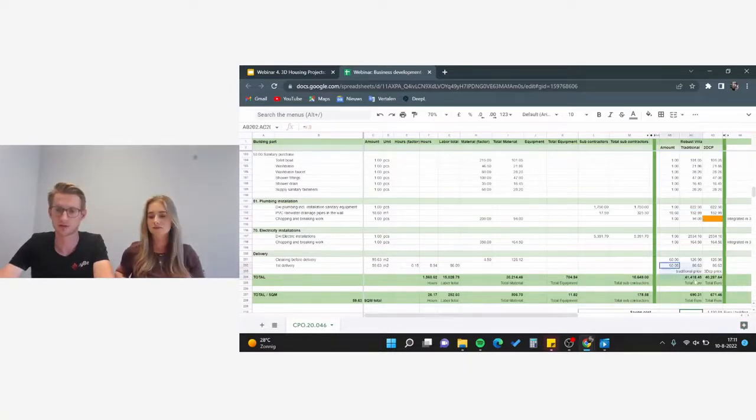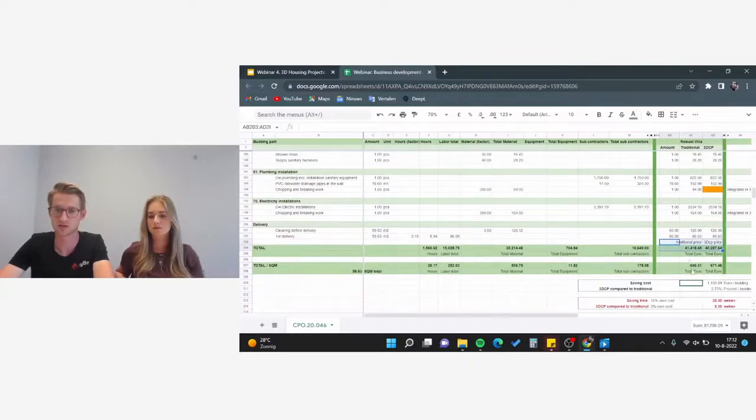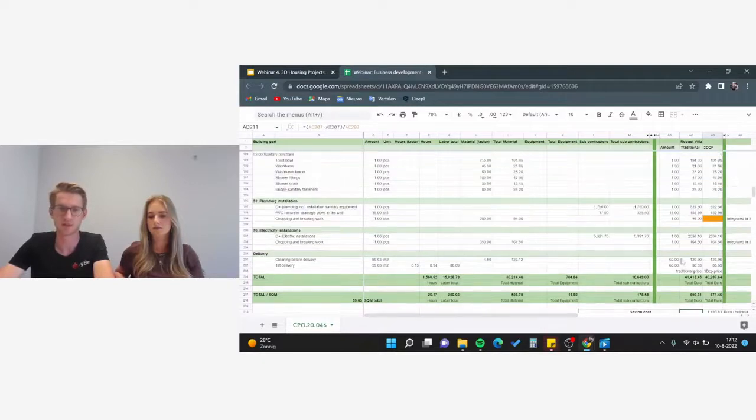So here you can see the difference between the two methodologies. We have a difference of about 1,000 euros. So it brings a total direct cost saving of about 1,000 euros, and that is about 2% of cost savings. And those are the direct cost savings.